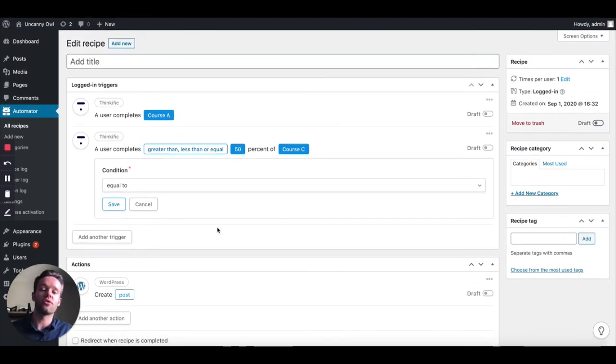And once again, that post could also be to send them an email, send them a text, along with the countless other Pro extensions you can have within Uncanny Automator. So that's a really quick overview of how to get started with Uncanny Automator and Thinkific in WordPress.